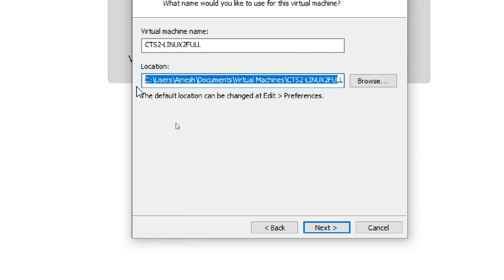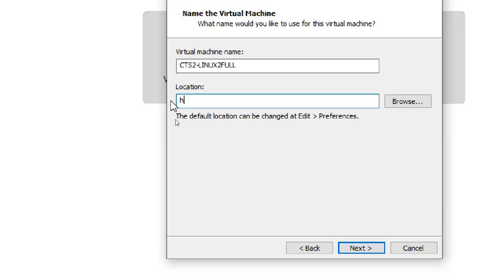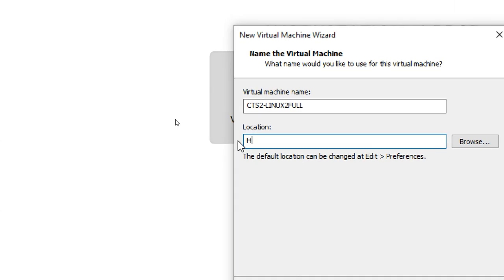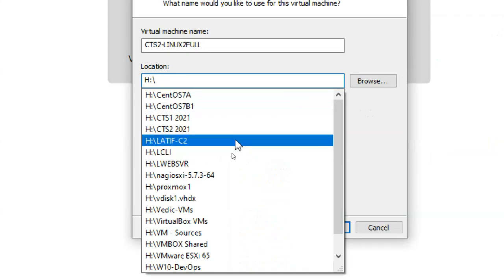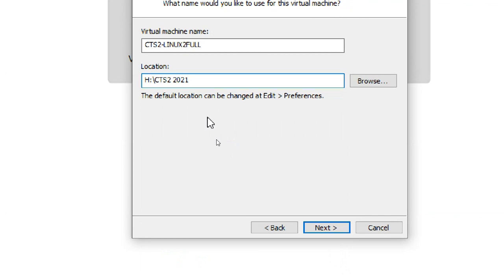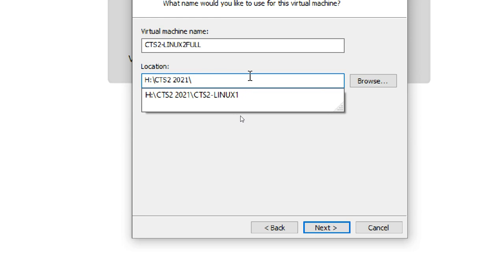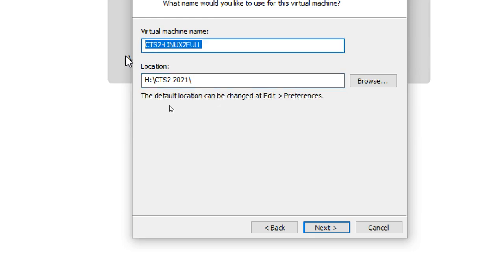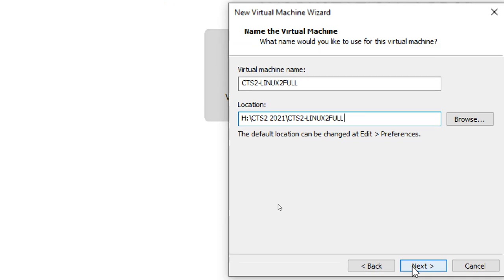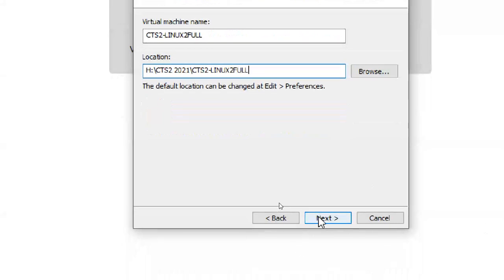I'm going to clear this path completely, so I removed the location. My actual location is the H drive, H colon slash. This is the location, CTS2 2021. Then put a slash like this. Copy the name with the full and paste here. So this is the CTS2 folder inside the Linux folder.